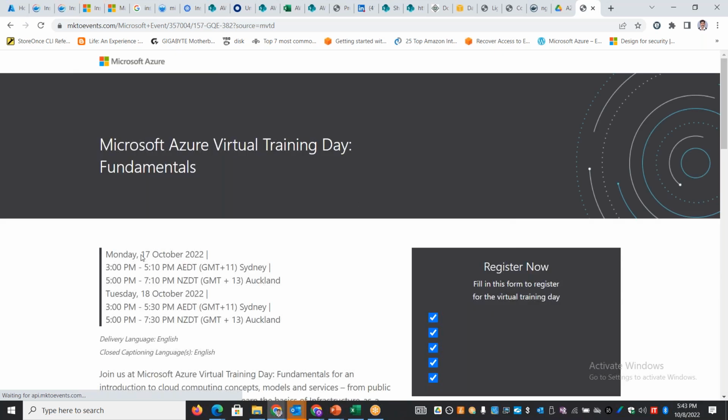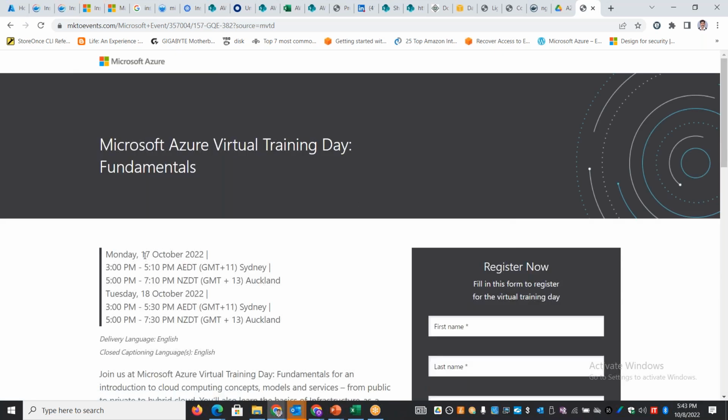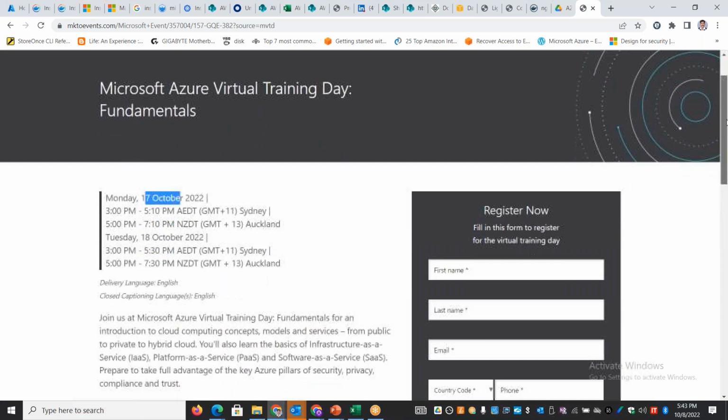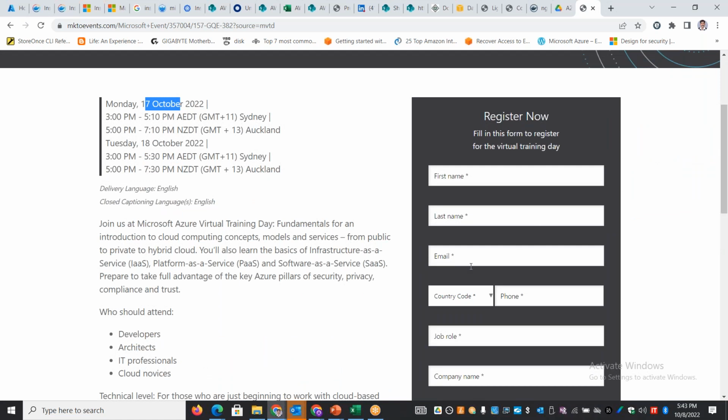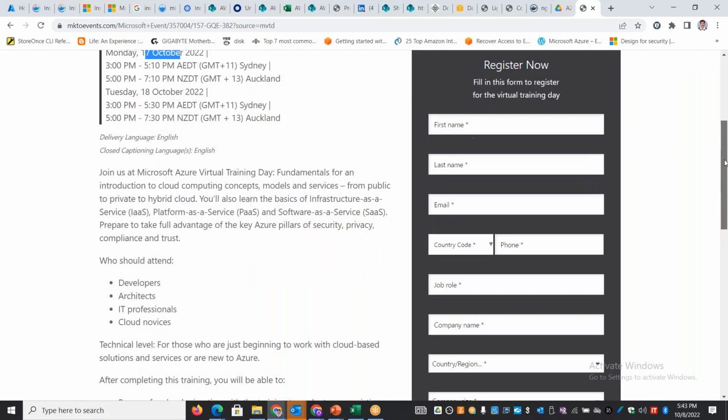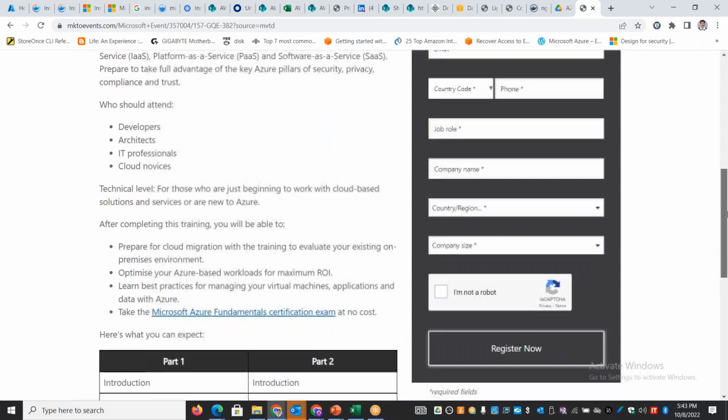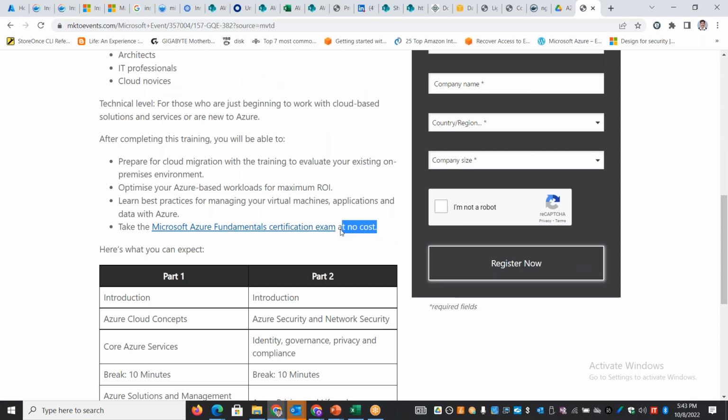It is going to happen next Monday and Tuesday, 17th of October and 18th of October. It will be a 2-hour session at around, I think, 8 or 9 o'clock in the morning. So you can enter your details. Whatever email you're using for registration, this email ID will be eligible for appearing for the Microsoft Azure Fundamentals exam without any cost.